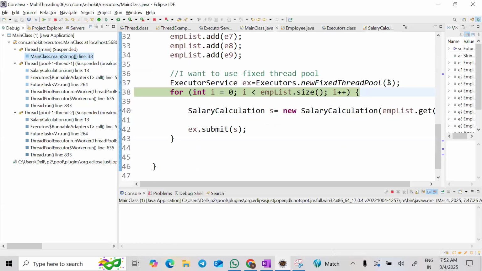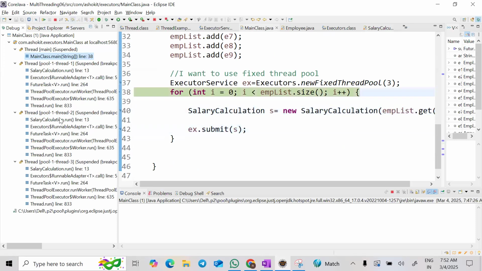Now, how many threads have I declared? 3. But how many have I created as of now? 2. Do I have a place to create one more? Yes. Let's call ex.submit again. See, the third thread will be created now. The third thread is created, correct?